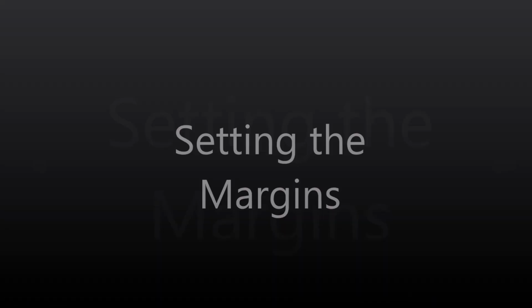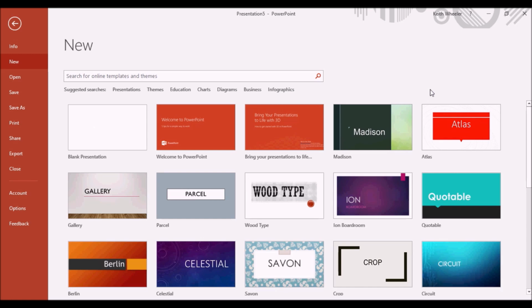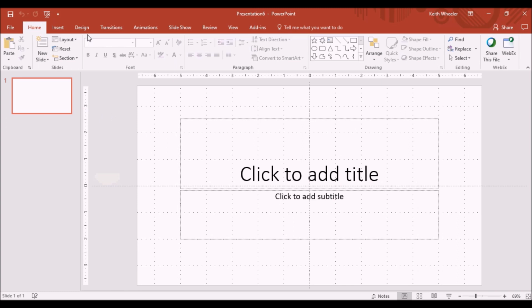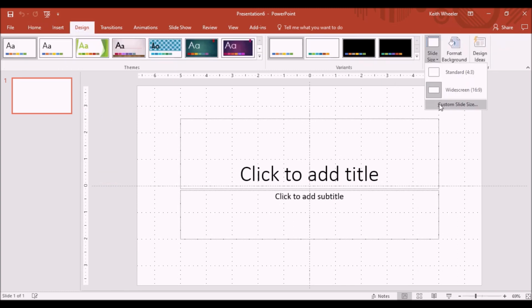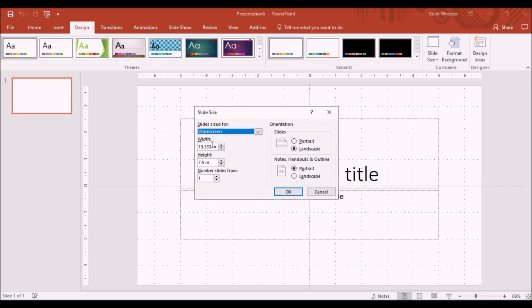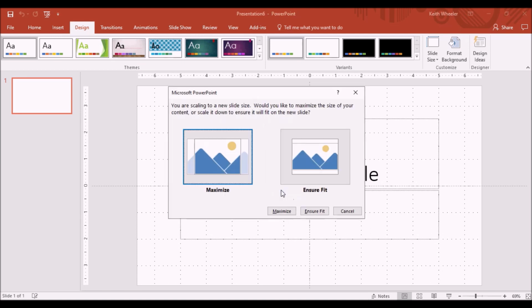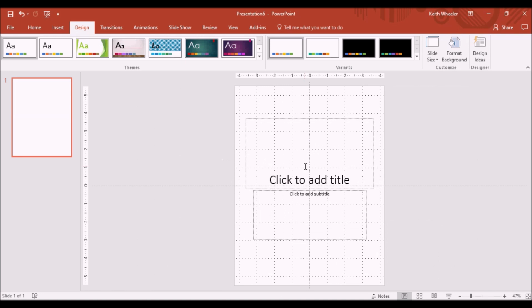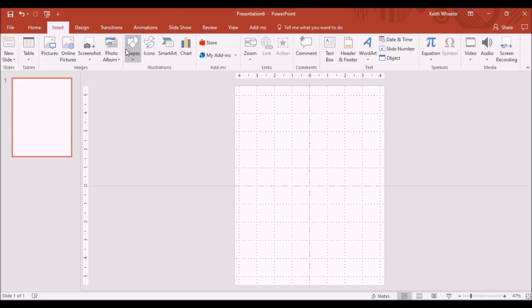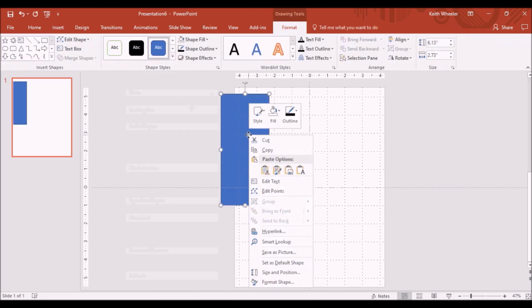Setting our margins. Now here we are in PowerPoint, and I'm going to go in and create a blank presentation. We're going to go to Design, Slide Size, Custom Slide Size, and I'm going to make these 8.5 by 11 just because it's normal page size, but you can make these any size you want. Ensure fit. I'm going to Control A and delete all this interior stuff because I don't need it. I'm going to go to Insert, and create a shape, just go for a square. Doesn't matter. I'm going to right click inside it.